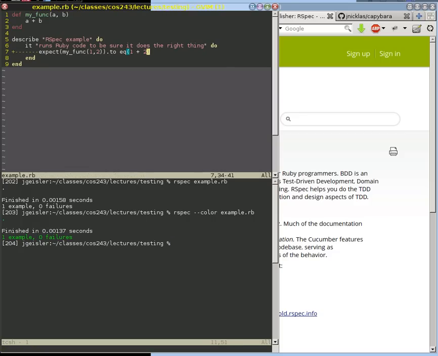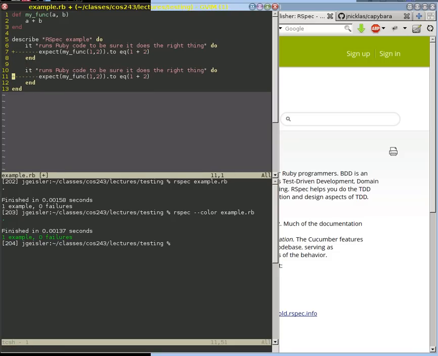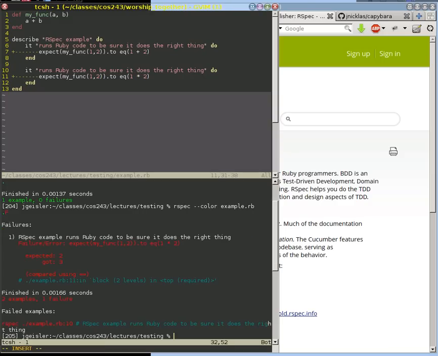So let's go here, and let's run another test. I'm going to just put it here, and I'm going to put in something we know is wrong, that my func does not return 1 times 2, it returns 1 plus 2. So this is a different test, and when we run it, we see a green dot for success and a red F for failure, and it tells us specifically where the failure is. We expected this to that. We expected 2, we got 3, we used equal for a comparison.